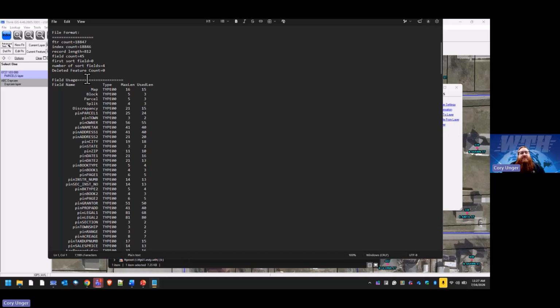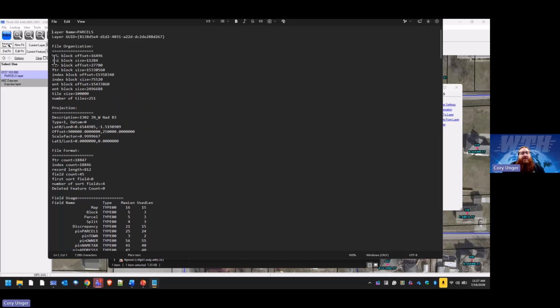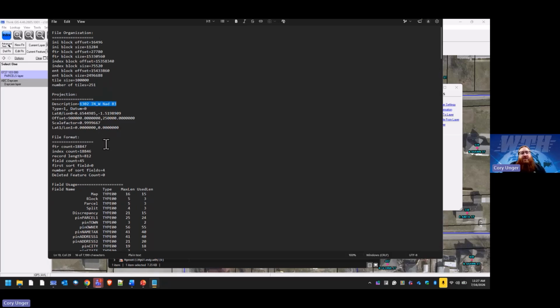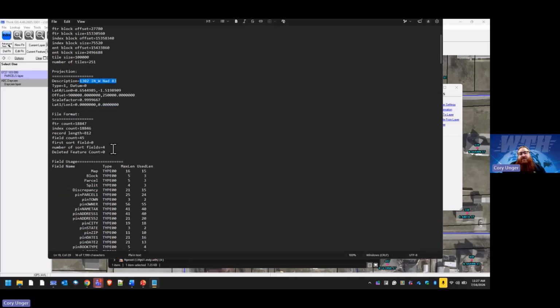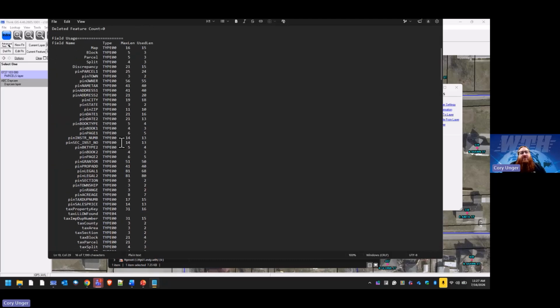And in this list, you can actually see there's more information up here. It'll tell you the projection, the layers, the different scaling factor, and other information about the projection, the file format. Most of that I hardly ever use. I mostly use this field usage area.